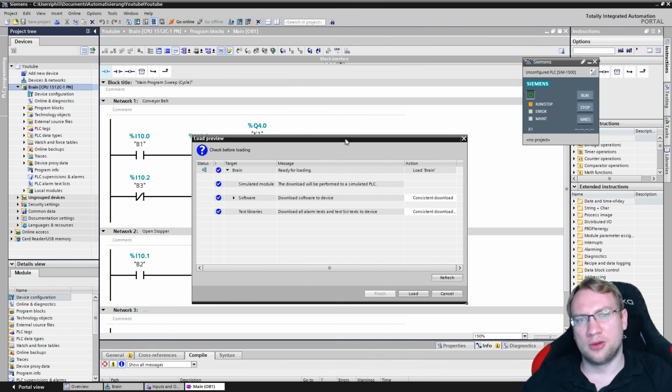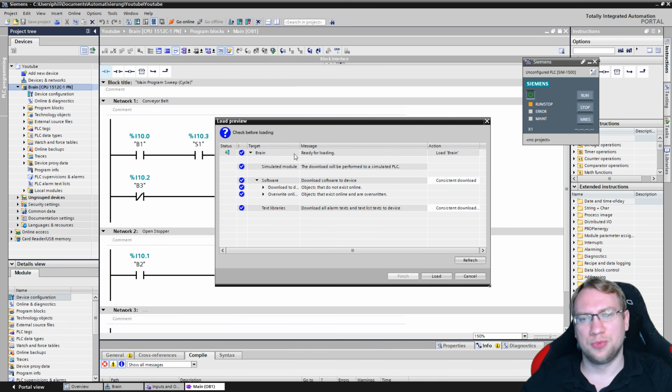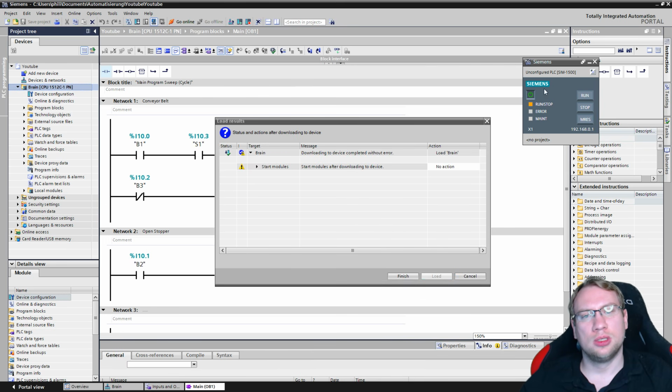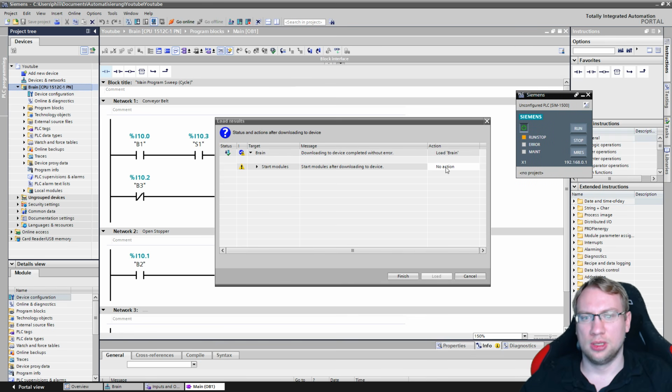And also in the background here, this is my download window. This is my compilation window. So load preview. Right now, everything seems to be fine. The software was compiled without any errors, right? Without any errors. And I want to download. So I can click on load. When clicking on load, my program is now downloaded into this simulation here.